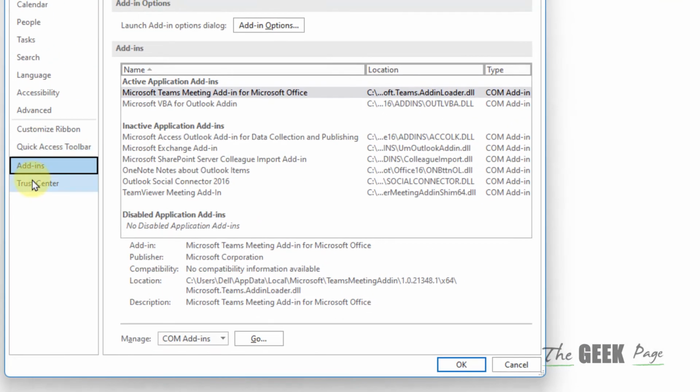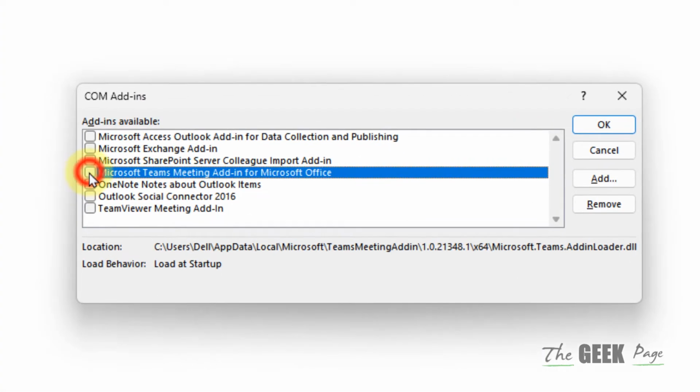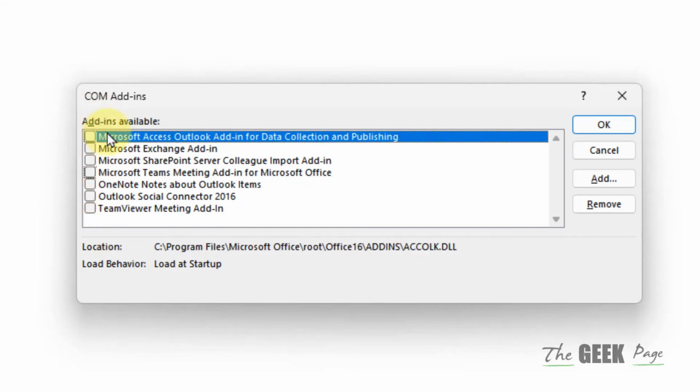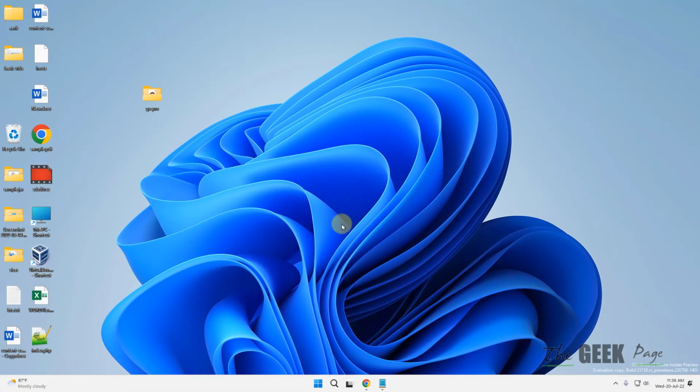Now click on Add-ins. Now click on Go, to the right of Manage, and check this option. Uncheck any add-in option which is selected. In my case, this was selected, so I unselected it. If you see any add-in selected, just unselect them. Once you are sure that no add-ins are there, click on OK. Close it and open Outlook again and your problem will be fixed.